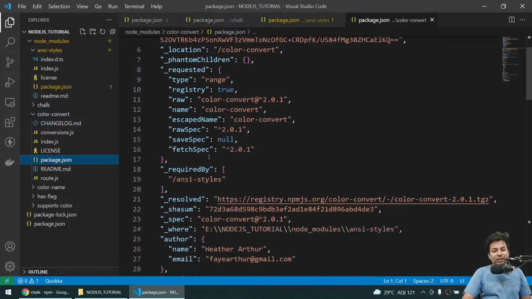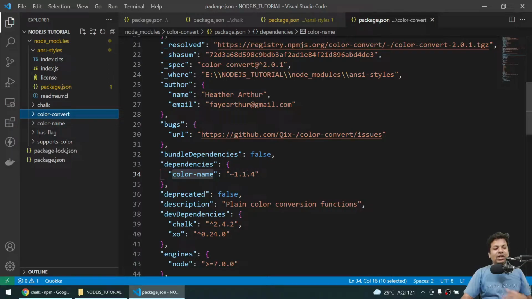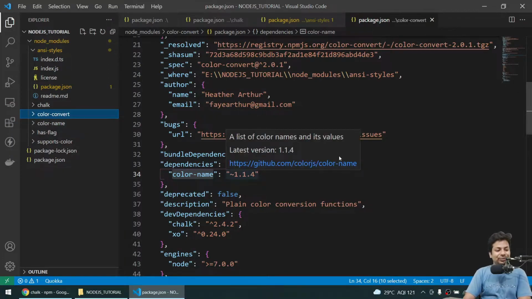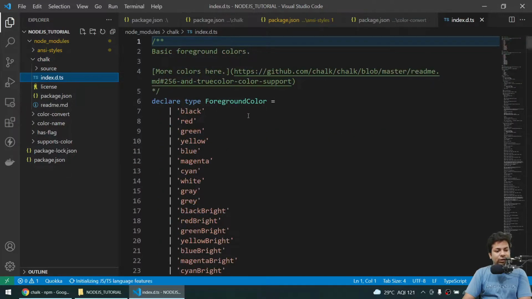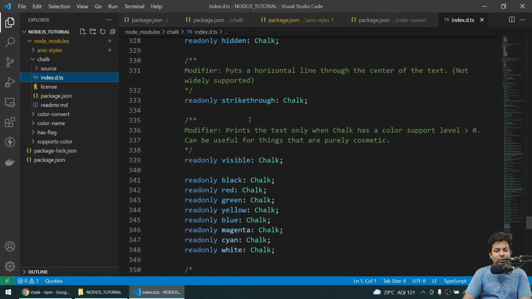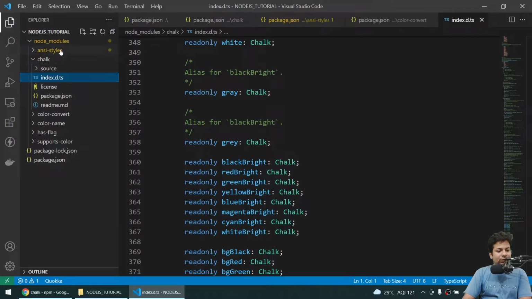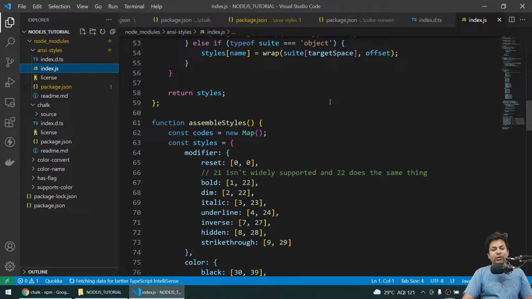Whatever dependency is required, it installs automatically. It requires color-name, so you can see color-name also got installed. It's like a loop: this required this, required this, like a chain. You can also check their code. If you go to index.d.ts, you can see their TypeScript code. And if you go to ansi-styles, you see index.js, then you have a lot of functions. If you want to change something, you can come here and change it, and it will work as per your requirements.